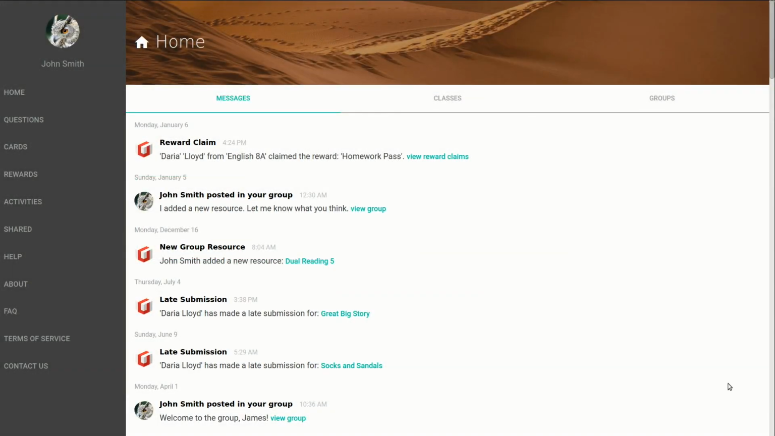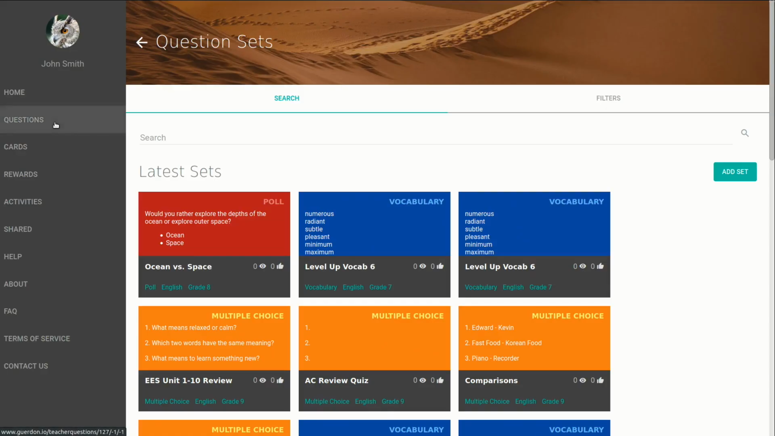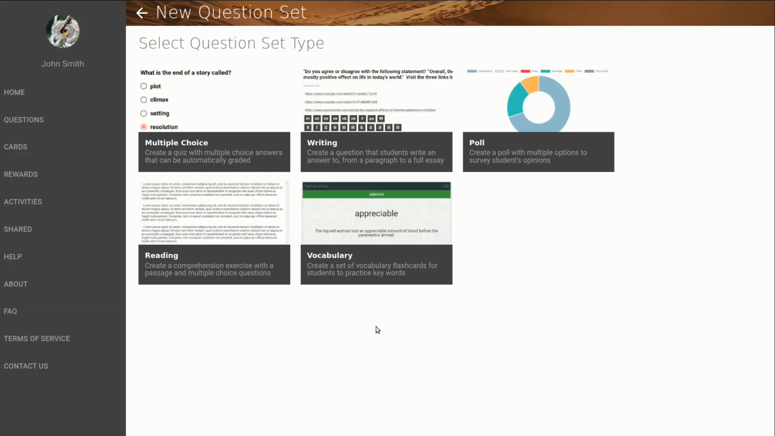To make a new flashcard set, first we'll need to go to the questions link on the left-hand menu. Then we'll click the Add Set button on the right-hand side of the page. And we choose the vocabulary question set type.